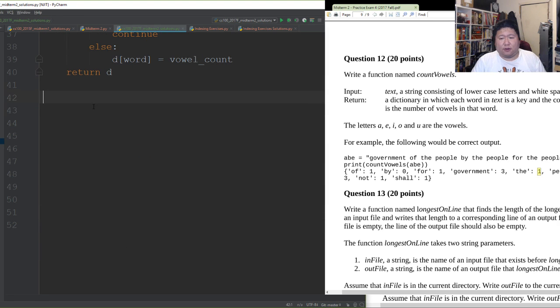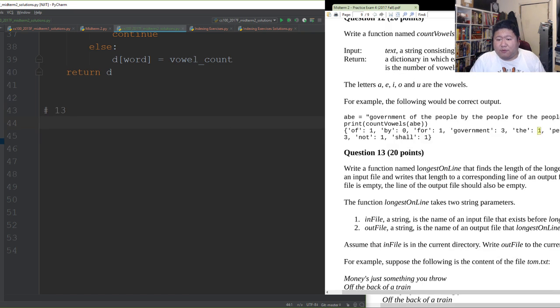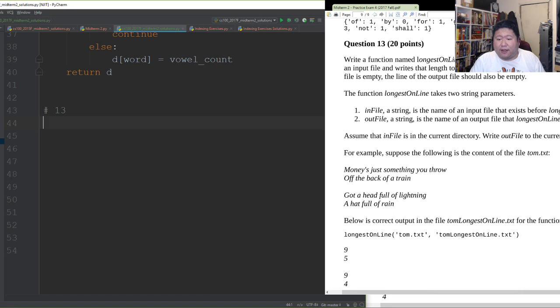Okay, and then number 13 is the last one. So number 13, this is going to be file IO. This is a function named longest online.